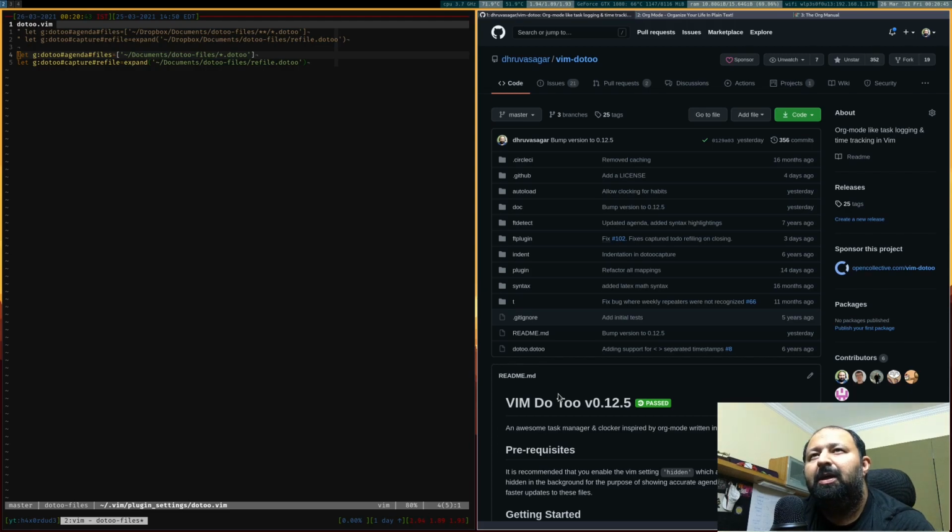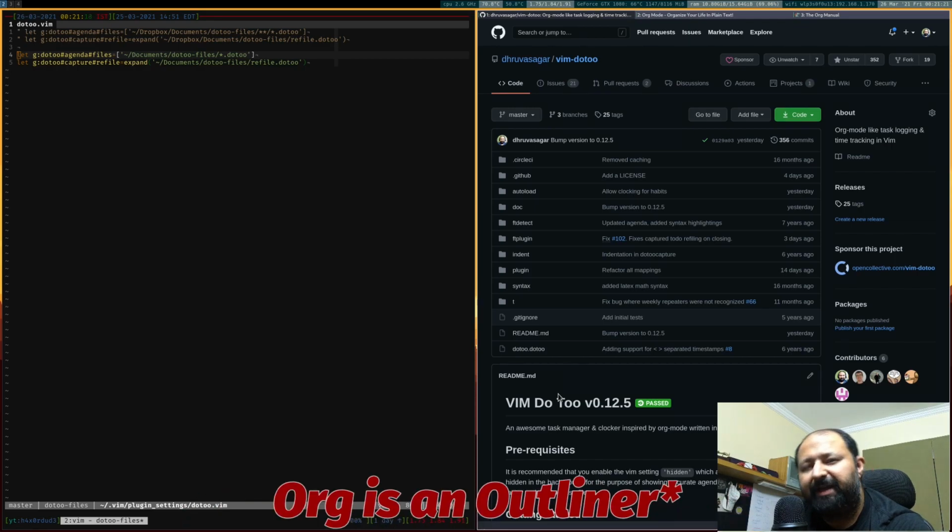Hey guys, today I'm here to talk about one of my Vim plugins called Vim Dotoo. It is basically a task manager and tracker. It's a play on the word to do, saying do to. I thought it was funny, but it's basically a plugin that is inspired by org mode, which, for those who don't know, is a note taking application for Emacs.